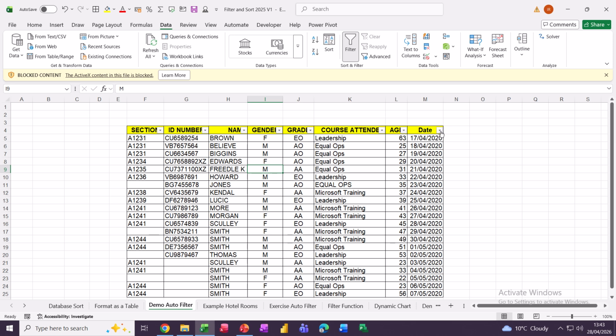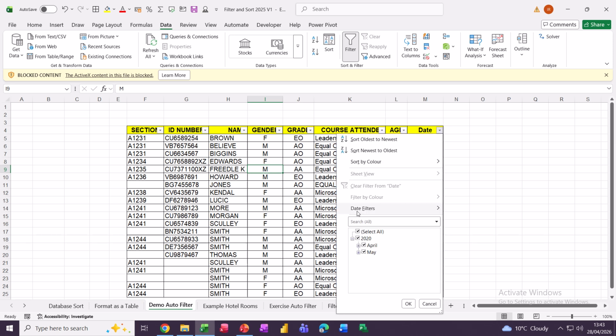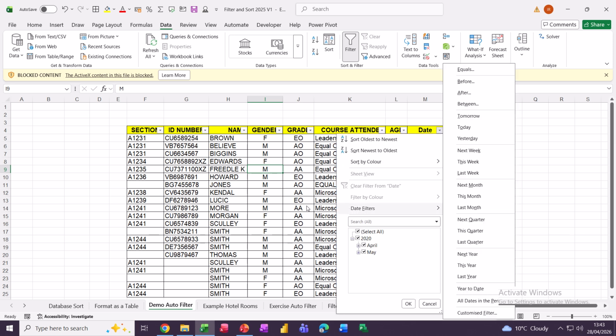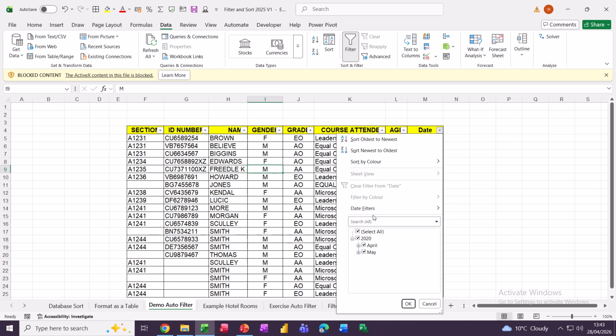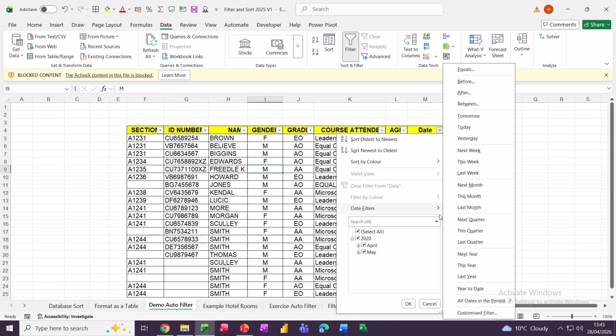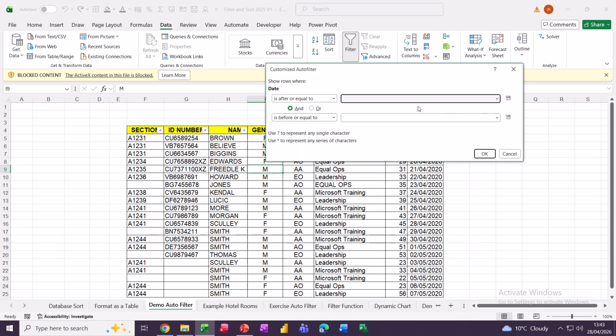Now if I drop that list down, I could go on the ticks, but you're bound to miss one. This is only a small table, but there could be thousands and thousands of records. So the best thing to do is to go where it says date filters, come across to between, click on between, and then you select, in this case, you can either select from the calendar or you can select from the list that might be there.